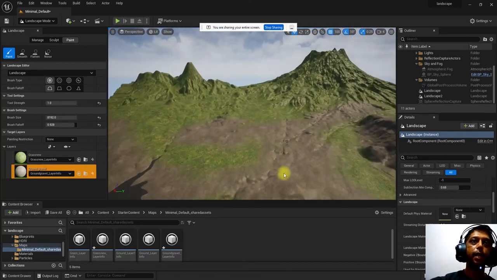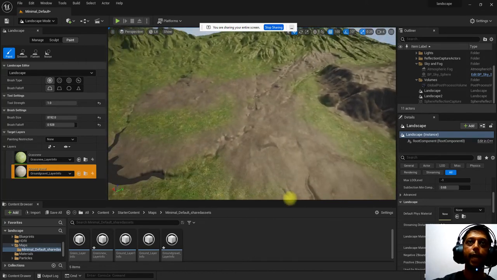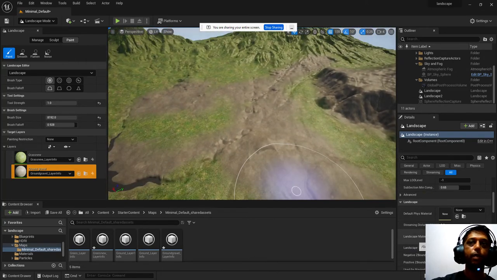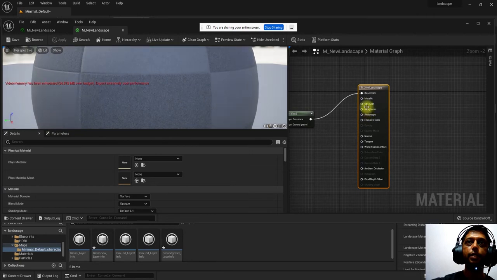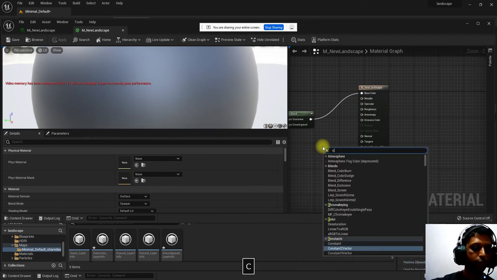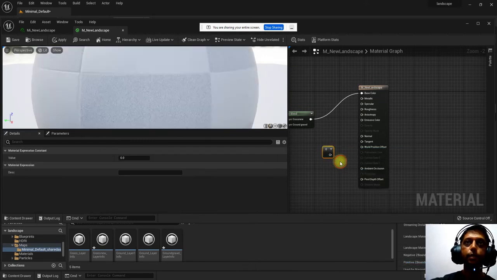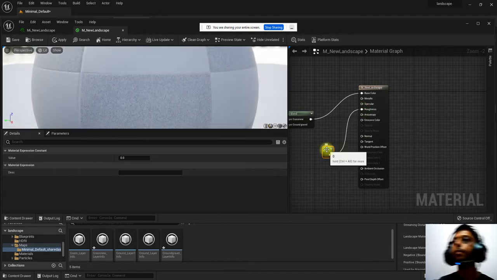So this is done. And I don't want this shininess for this material. It is too shiny. It doesn't look like land over here. So we need to edit that material again. So double click on this material. And there is this roughness, no? So I just need to add some kind of constant for that. So press tab, name it as constant. So we have this constant. Let's add this to this roughness now.